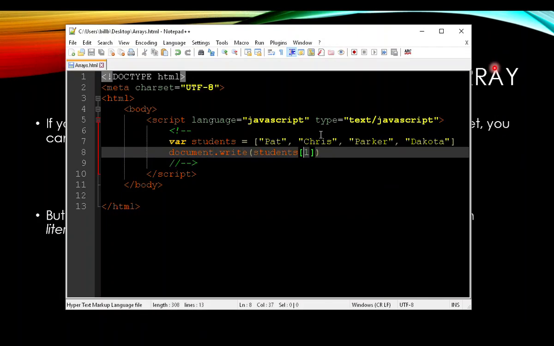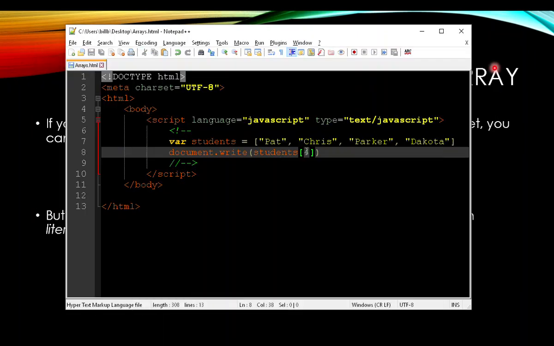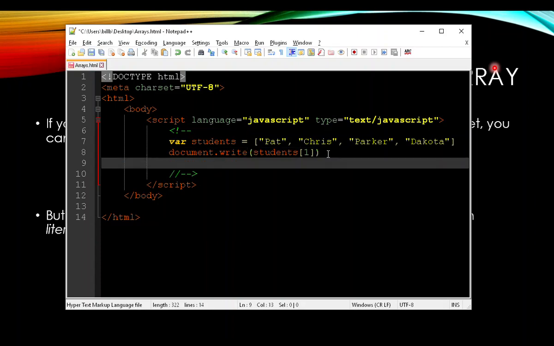So again, 0, 1, 2, 3. So if I access 3, I'll get Dakota. What if I get 4? What if I try to write out students sub 4, right? Bracket 4. What am I going to get? Undefined, right? It's saying, hey, you just don't have anything in this position, right? So if you put anything other than 0 through 3, it's going to say that's undefined, right? It's just not there. So let's put it back to 1. So that's a good lesson about what you can do to access these things.